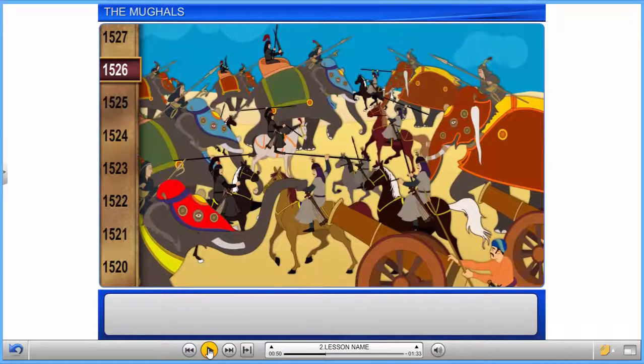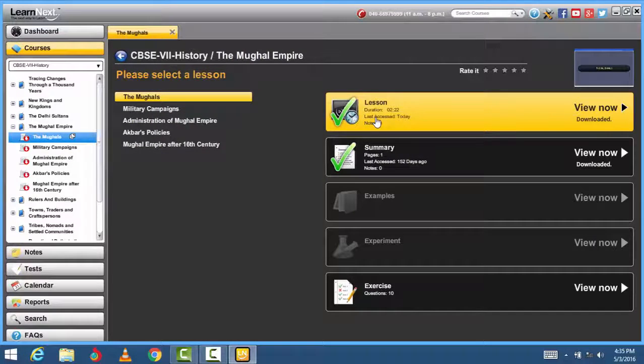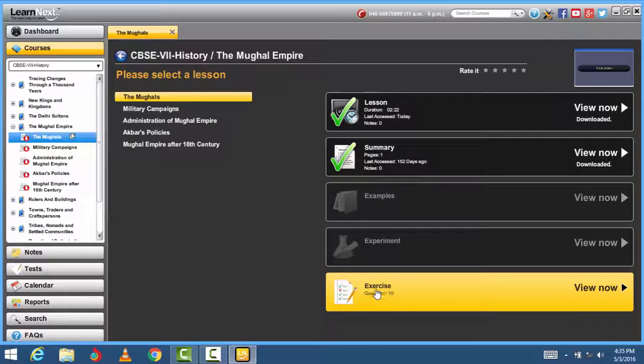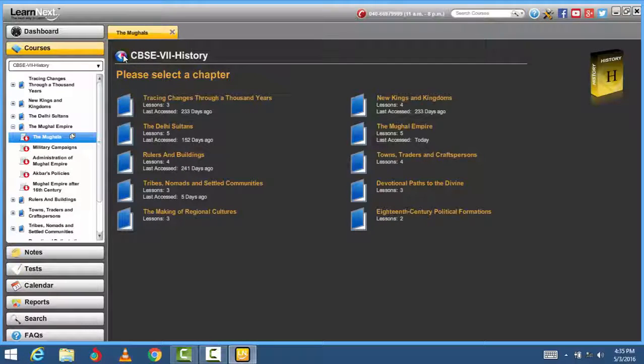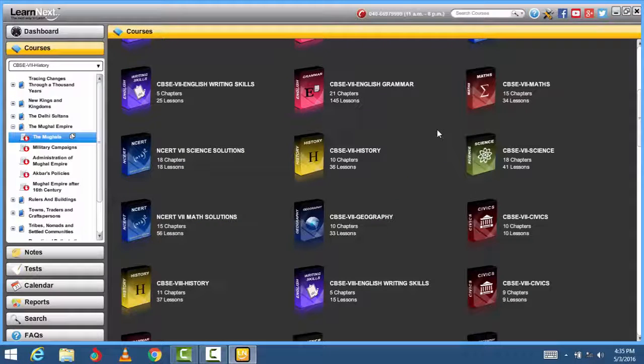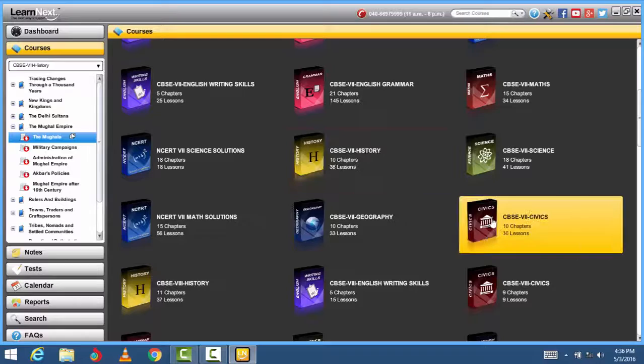This way, this is history with the dates and all. It will be like a documentary movie. Again, anytime you may pause, play, move forward, move backward. In case of history, there will be lesson, summary and exercise. Examples, experiments can't be there. This is the chapter, these are the lessons, these are the history chapters. Same way will be geography as well as civics.